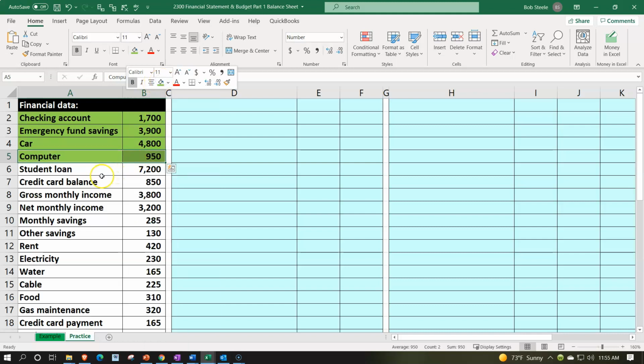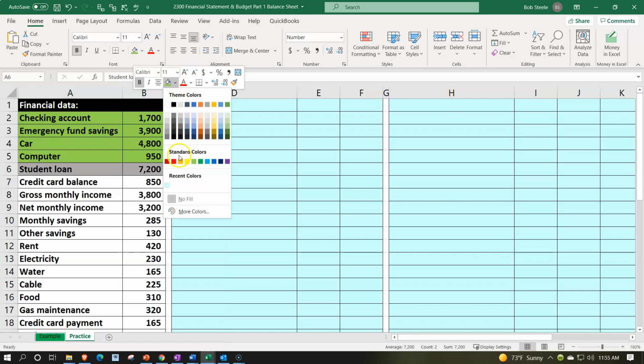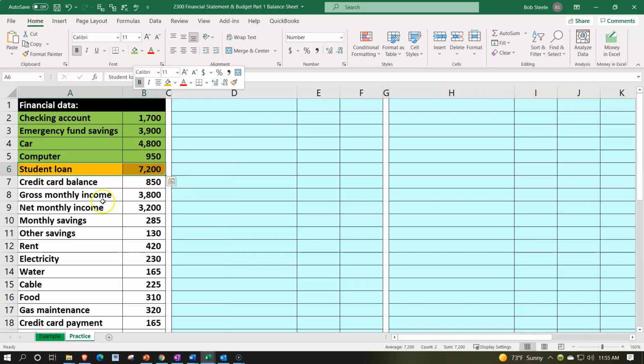The student loan, this now being a liability, the balance of the loan, going to make that orange. Right clicking on it, hitting the bucket up top and making that one this orange color. We got our credit card balance, so we're going to make that orange. That's how much we owe on the credit card. Right clicking, orangifying it.